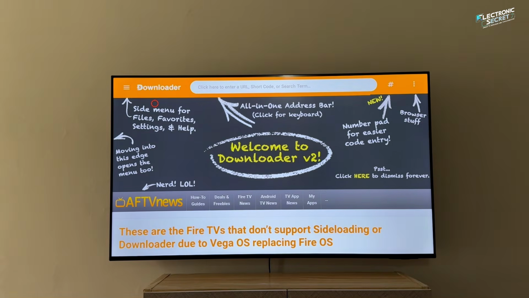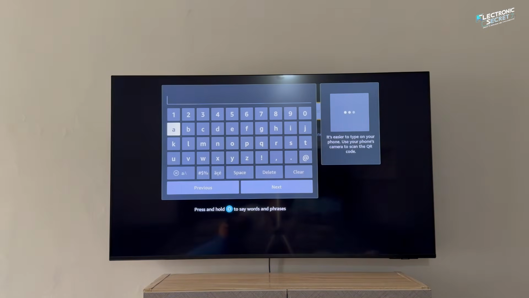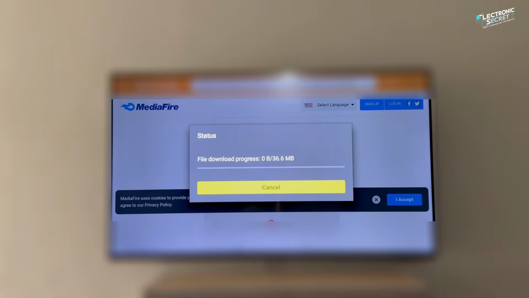Return to your apps, reopen downloader and type the following code into the URL bar. 9901459. The app will immediately connect to the source and begin the download. Simply follow the setup prompts on screen. And when you reach the final step, tap Done.